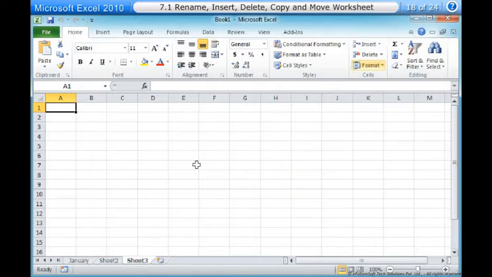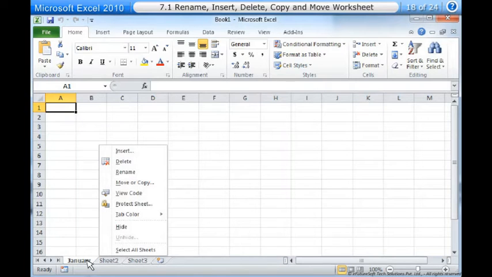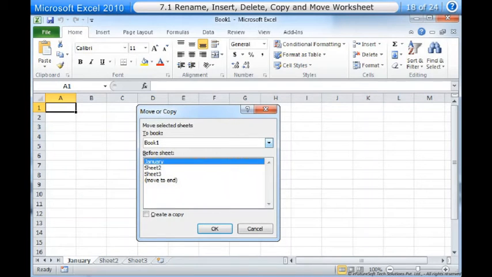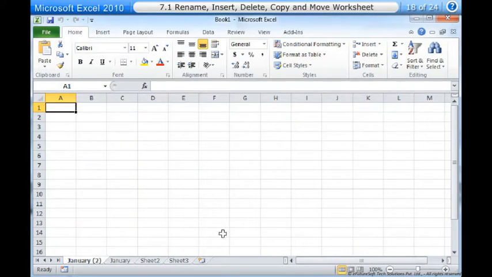To copy a worksheet. 1. Right-click the worksheet you want to copy. The worksheet menu appears. 2. Select Move or Copy. 3. The Move or Copy dialog box appears. Check the Create a Copy box. 4. Click OK. Your worksheet is copied. It will have the same title as your original worksheet, but the title will include a version number, such as January (2).